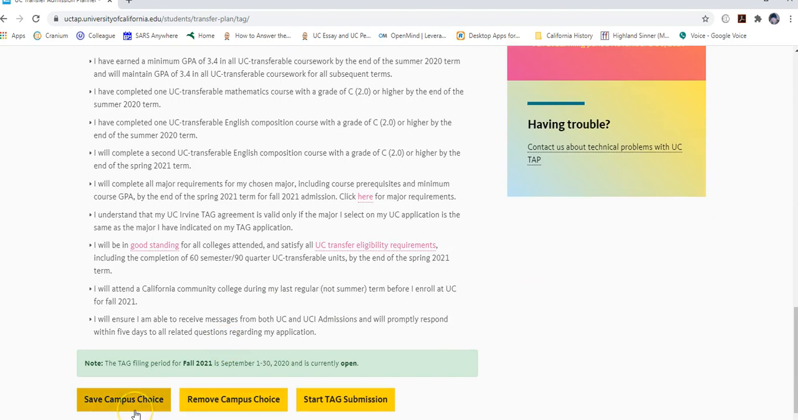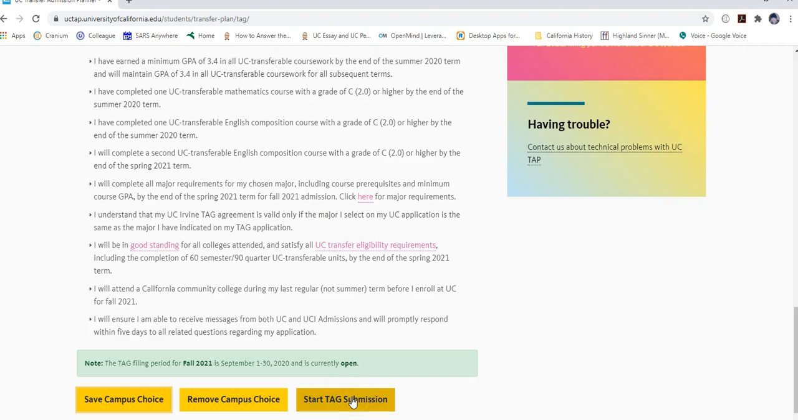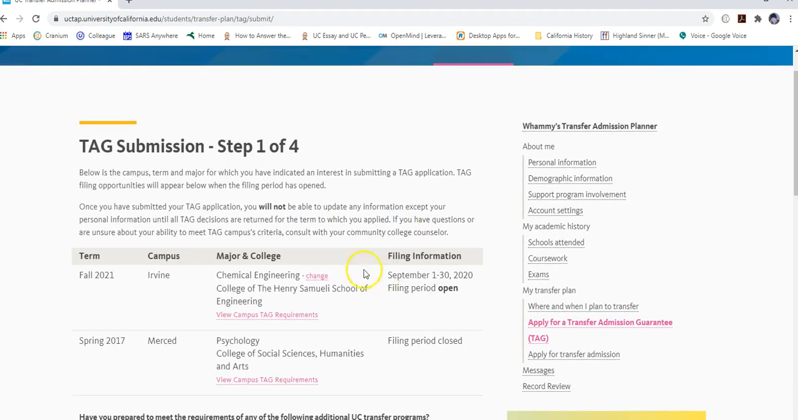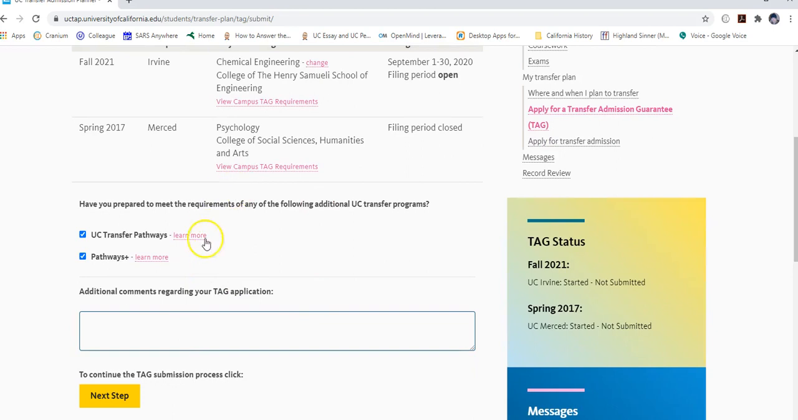So for this, I'm just going to go ahead and save my campus choice. And then I'm going to go ahead and start the TAG submission. And the TAG submission, as I said before, is very quick. As you can see, it's 1 through 4 steps. This one I'm just confirming that, okay, for my TAG, I'm doing fall 2021. I'm going to Irvine. My major is chemical engineering. That these are the ones that I'm wanting to prep for.